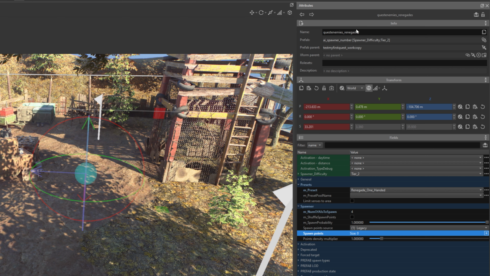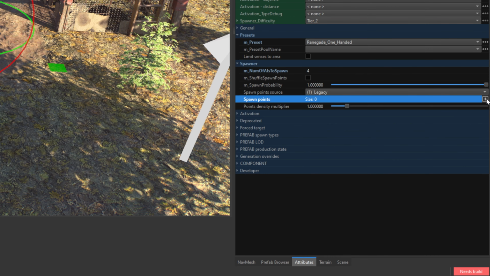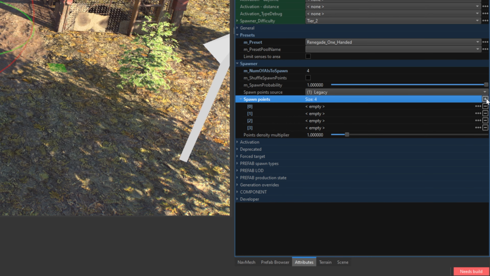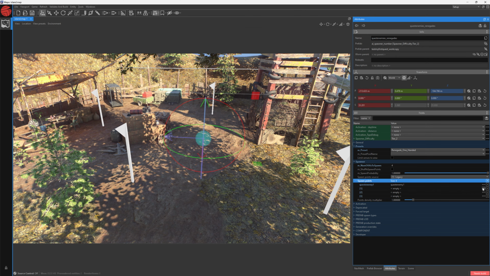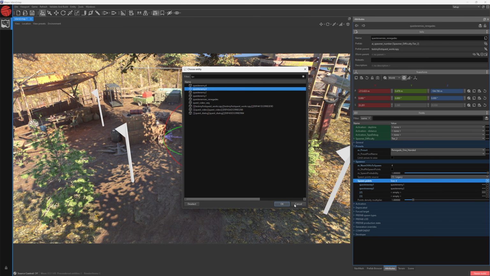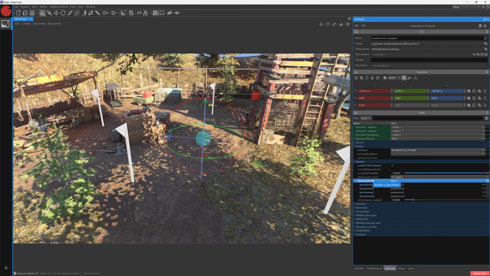Now we need to parent them to our AI spawner number. Press the plus icon for each point. Click the 3 dots and choose Quest Enemy 1, followed by our second one, then our third one, and finally the fourth one. Enemies should now be able to spawn in where the points have been placed.